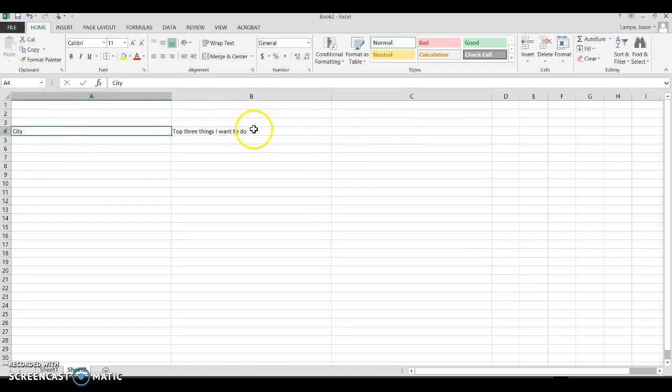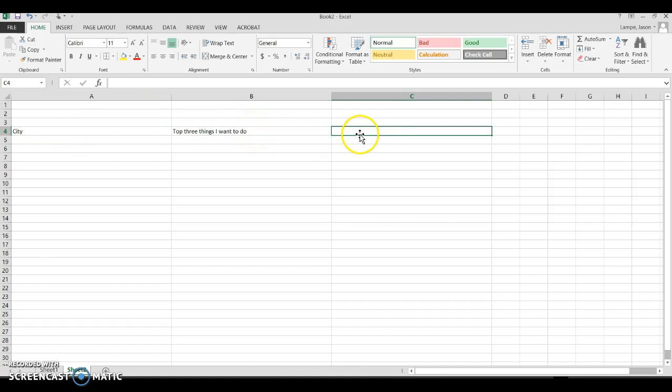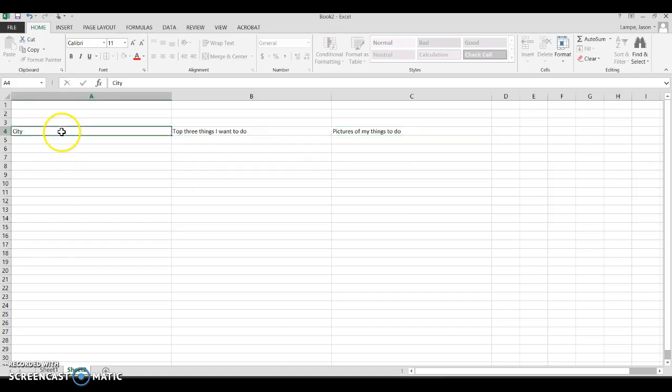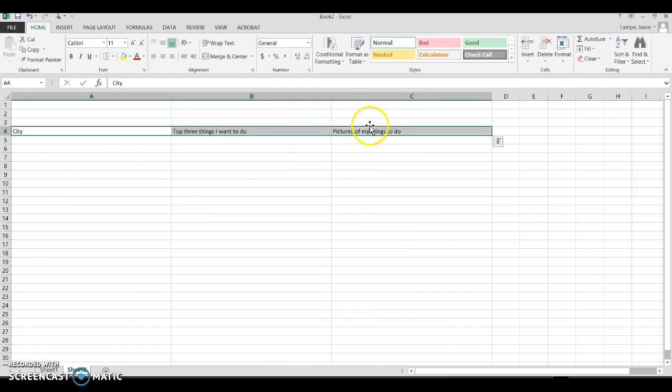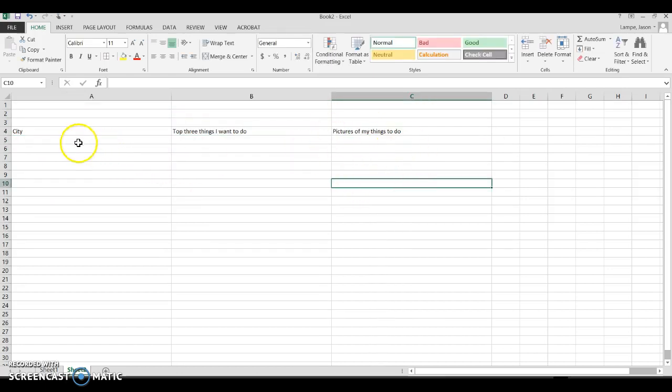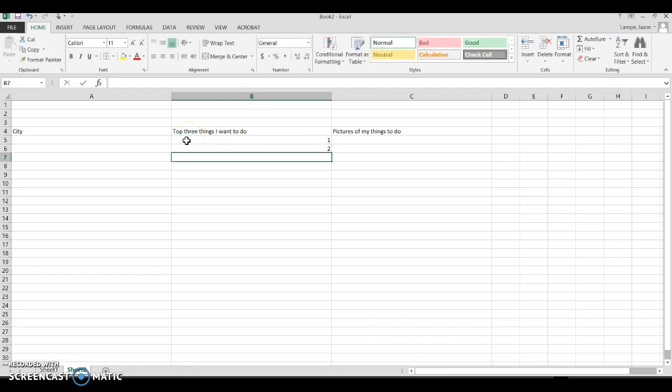So I've got my city, top 3 things I want to do, and then I need pictures of my things to do. So I've got titles, headers for all of them. And what I'm going to do, this kind of helps keep things organized, just for my sanity, I'm going to go ahead and go 1, 2, and 3 here. And then I'm going to highlight those and move those to the left. I'm going to go to the Align Left tab and move them over there.